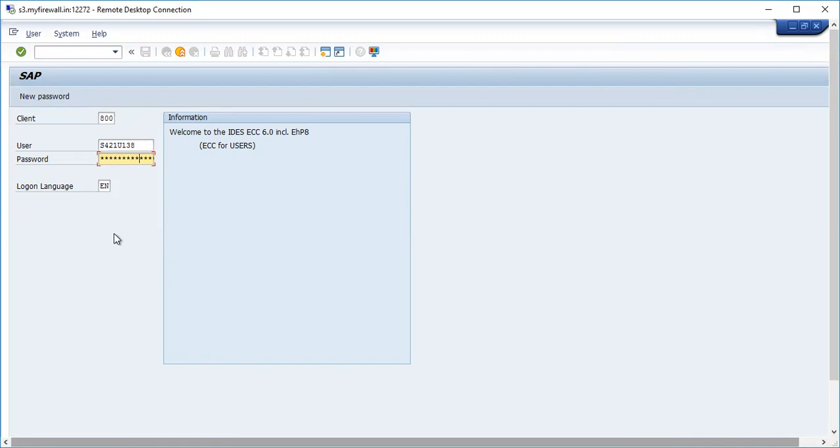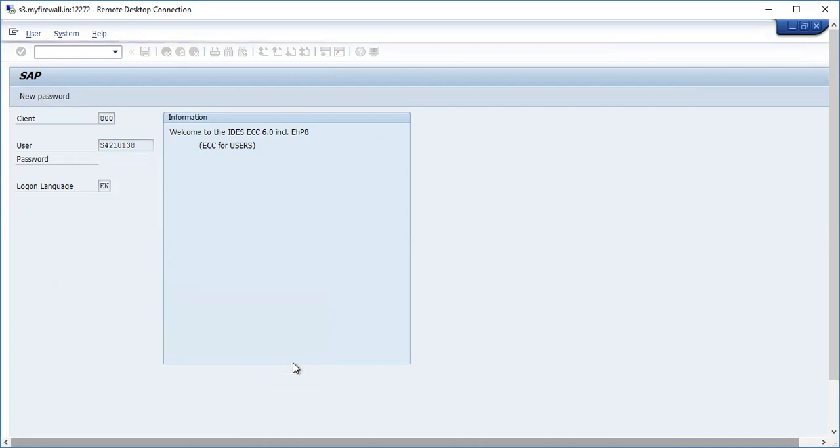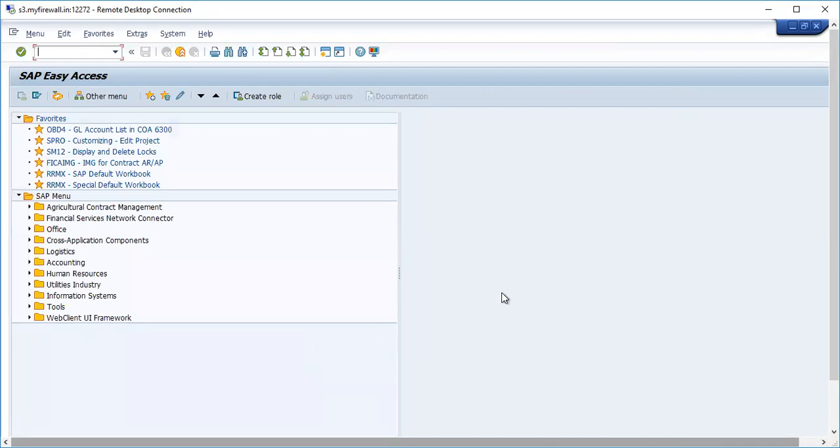And once it's done, I press enter. Okay, it says that your license expires in 12 days. You don't have to worry about it. Okay, so basically, that's how you log in to SAP.